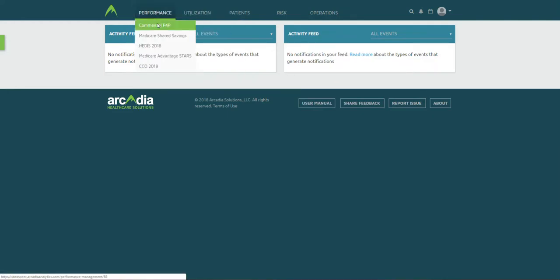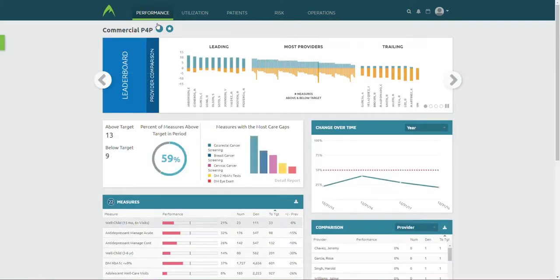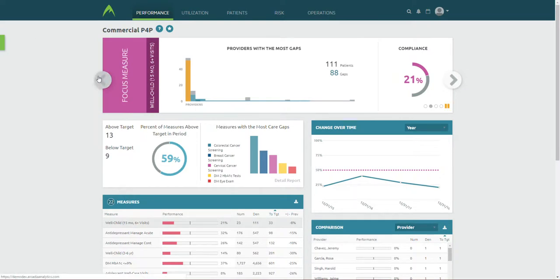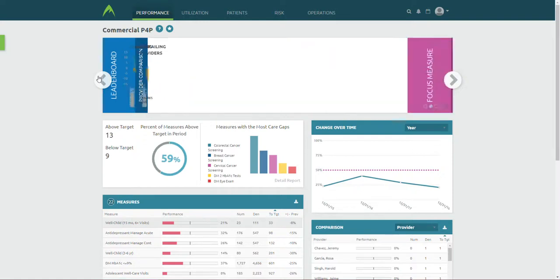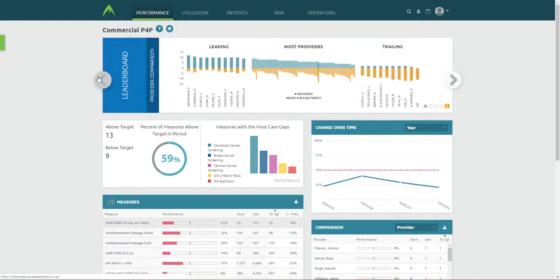So assuming one of those is under commercial pay for performance, what you'll see when you first log into one of those initiatives or contracts is a leaderboard. This is a quick snapshot of performance of the practice. It's a great way to see the variance between physicians and also identify where there might be opportunity. Is one physician closing more gaps in care than the next? And what are they doing differently? And that can really help the practice move certain gaps in care, or identify different processes and workflows that are more efficient or not.